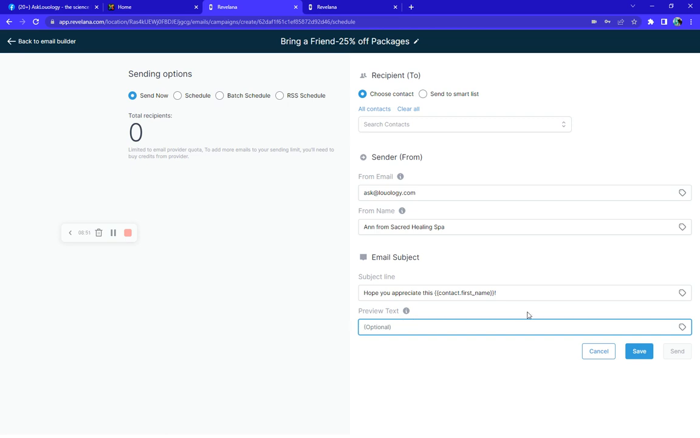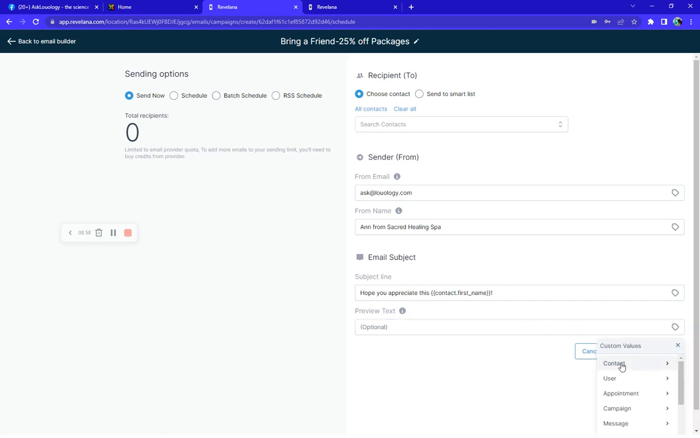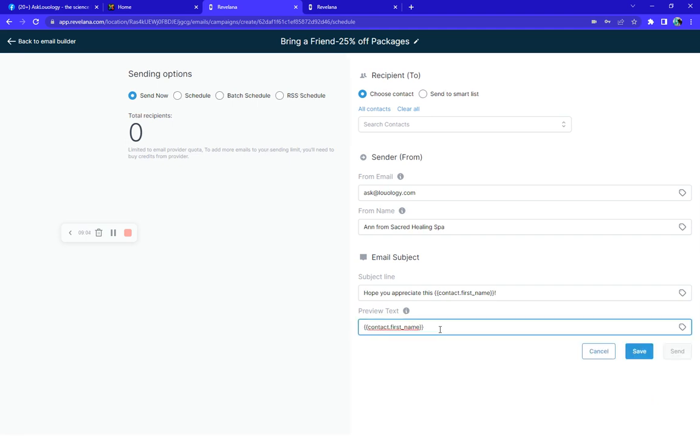Preview text is really what a person sees before they even open the email. So you might want to do that. You might want to say, like we just learned, contact first name, I wanted to make sure you were invited, or that you knew about this. So that's what they're going to see before they even open it. That increases the probability that they're going to open your email. So I always recommend you put that, press save, right?